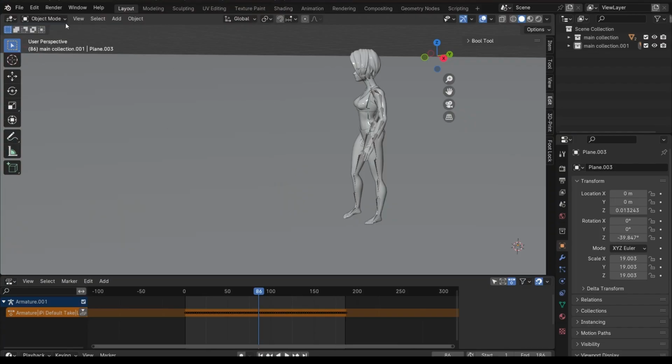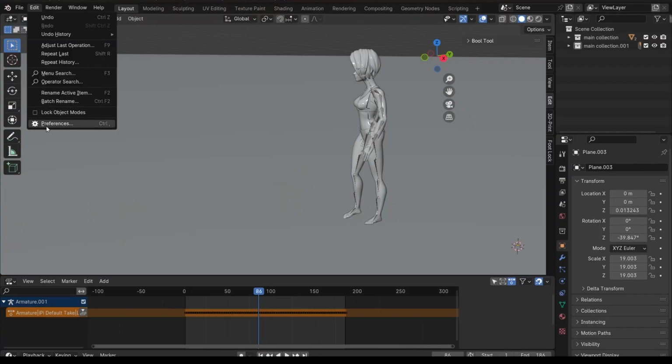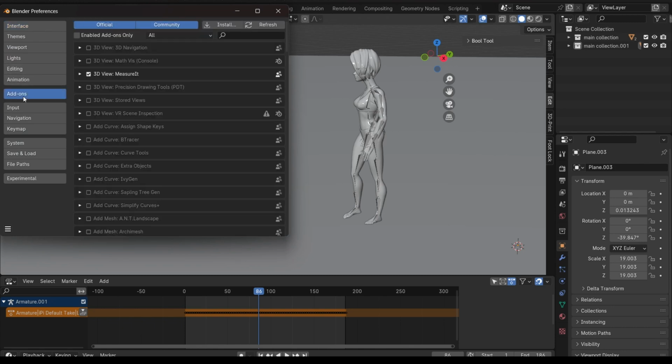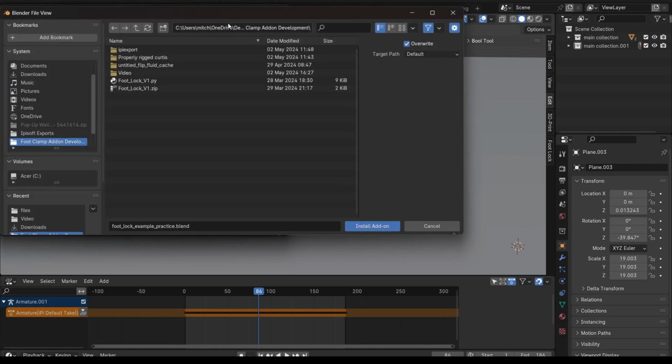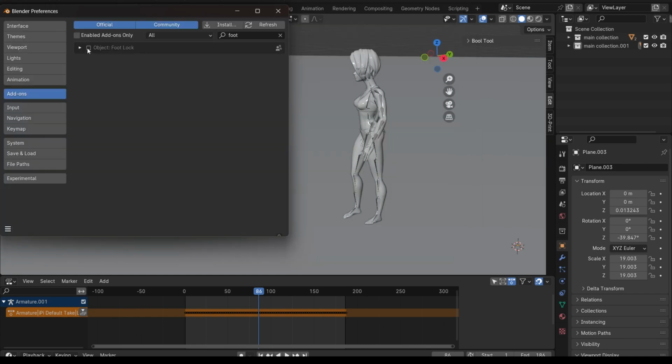To get started, download the add-on file, open Blender and go to Edit, Preferences, Add-ons. Click Install and select the downloaded file. Enable the add-on by checking the box next to its name.